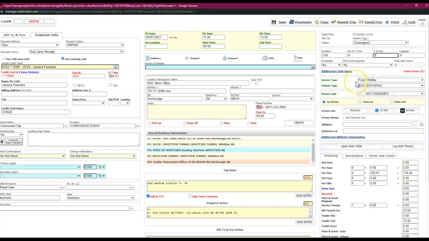The service type is what the car is doing. This car is picking up a passenger in Whittier, so we're putting from Whittier. Now, if we were taking a passenger to Whittier from Anchorage, then we would put to Whittier. The vehicle type is going to be an SUV.